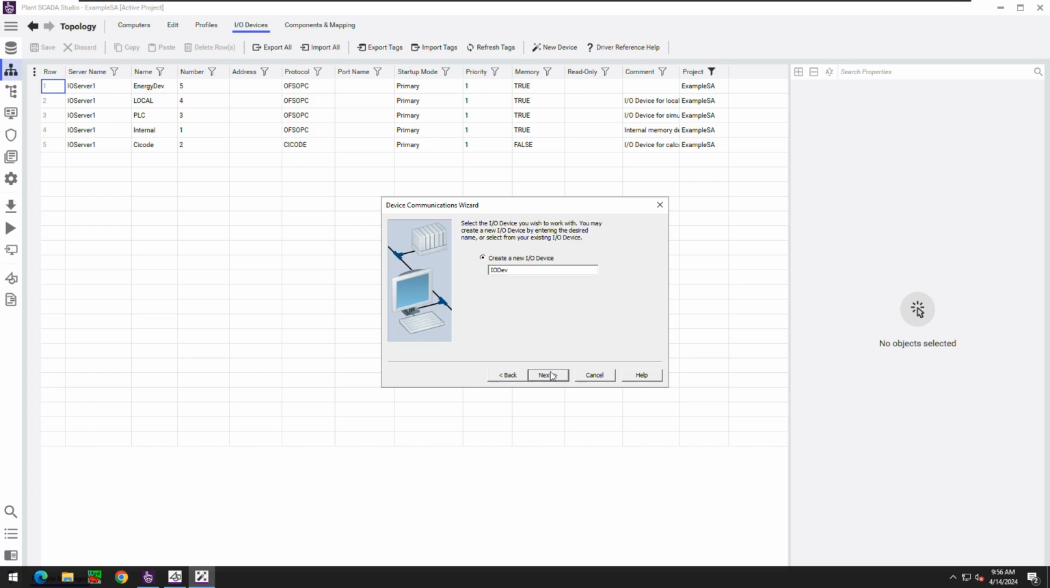On the third page, we provide a unique name for the new I/O device. On the fourth page, we choose the device: either external, such as a physical PLC or RTU device, a persistent memory device, or a legacy disk I/O device.